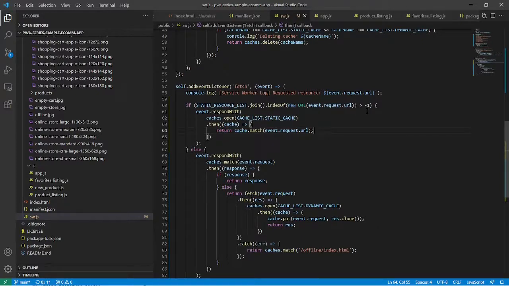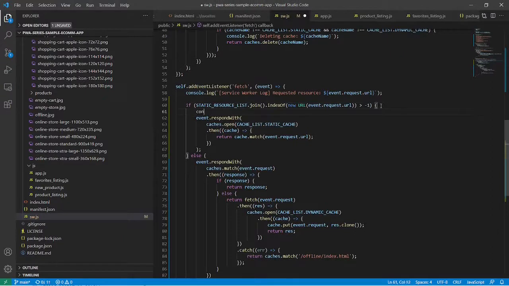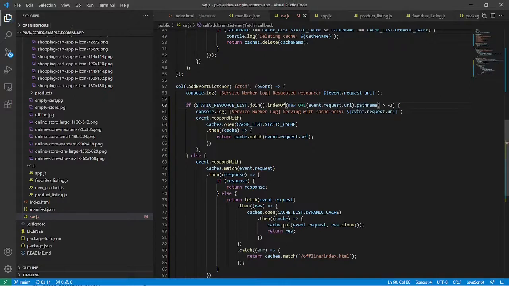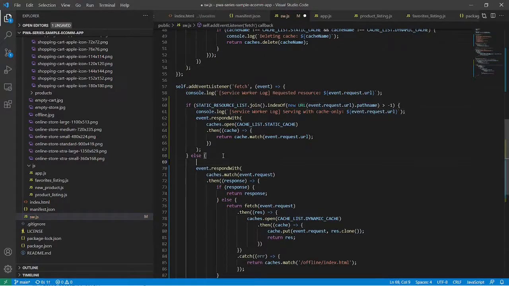Just for debugging purposes, let's console log a message saying from where the resource is being served, whether with the cache only or cache with network fallback. So let's console log it here. Service worker log, then serving with cache only. Let's add the resource here. Also here we need to get the path name because we want to have some match, just the path. So if we do dot, we have the host, the path name there. So we use path name for the precise match. Let's just console log a message here as well, cache with network fallback.